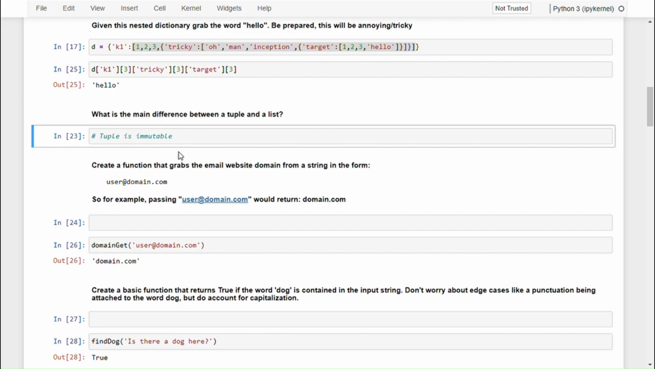List, obviously, as you know, can be changed. New elements can be added to the list, or the existing elements can be changed.